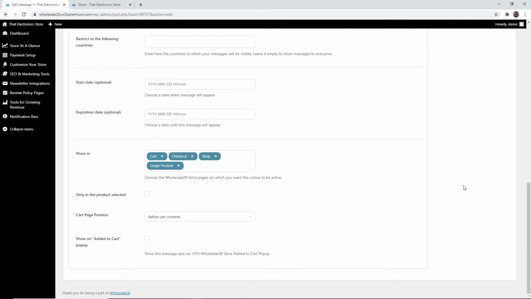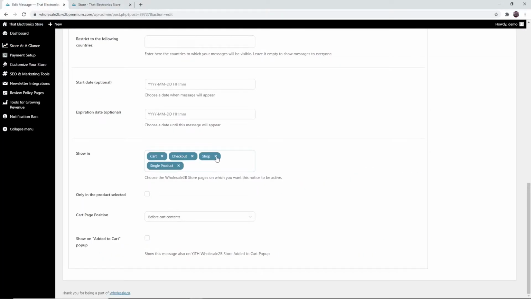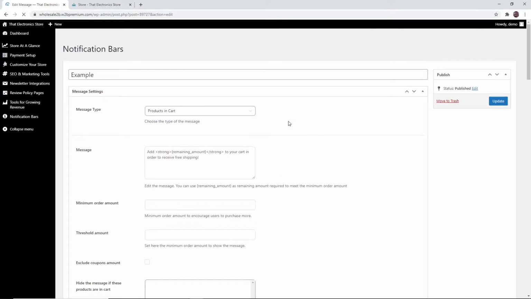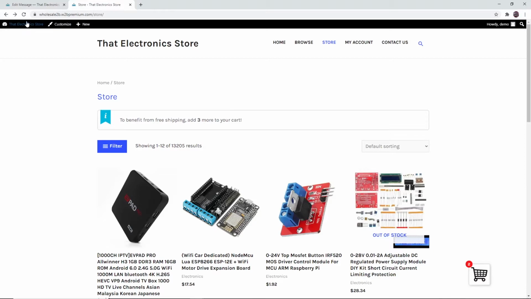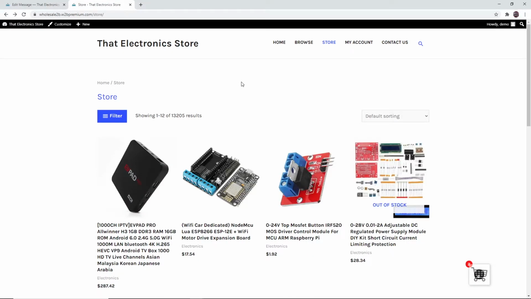I will show you where each of these options show the notification bar. The shop option shows the notification bar on the store page. Let's say I do not want the notification bar to appear in the store page. Just deselect it. Then click on Update. Then refresh your stores page. As you see, the notification bar does not appear in the store page anymore.